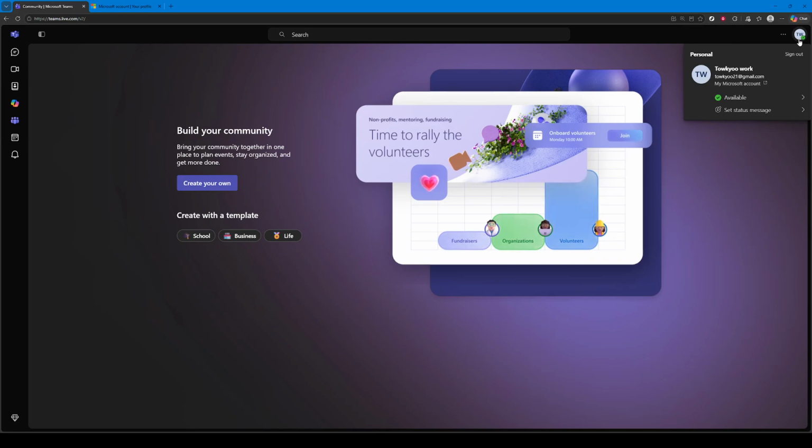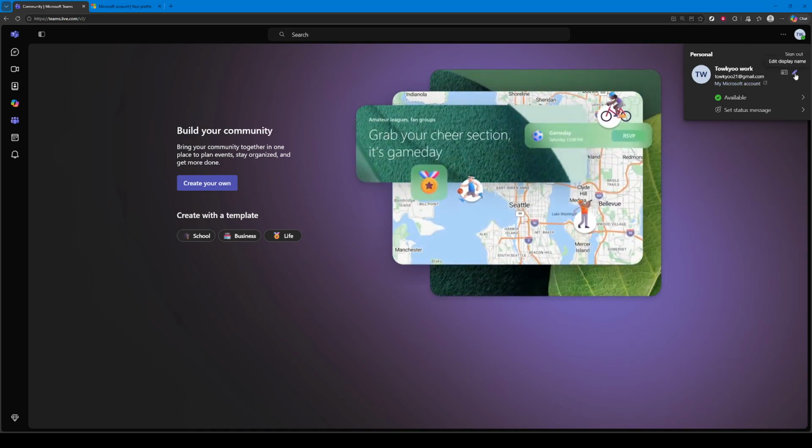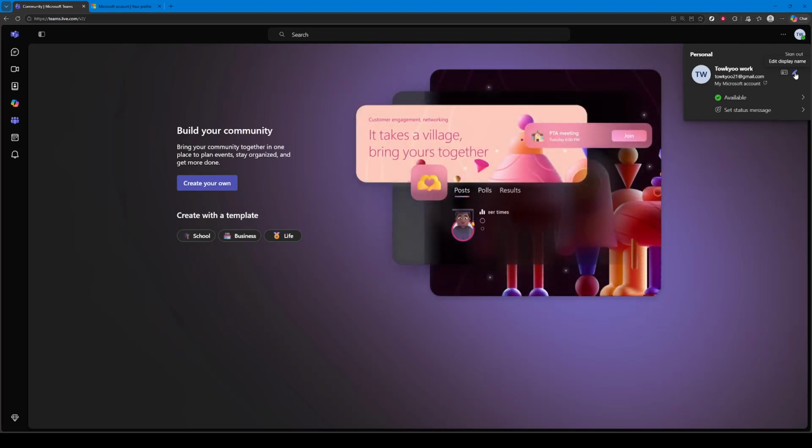Now, from the options available, you need to open your profile settings. Sometimes you might see an option that says Manage your account. Either of these selections will lead you to the right place. The goal here is to find where your display name information is stored.